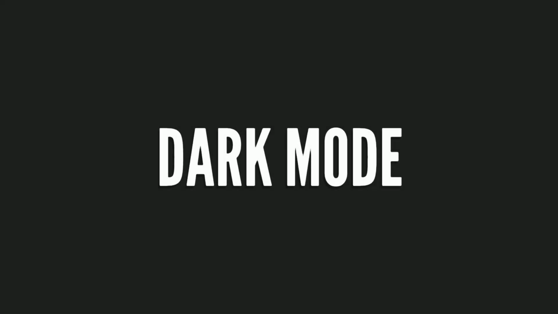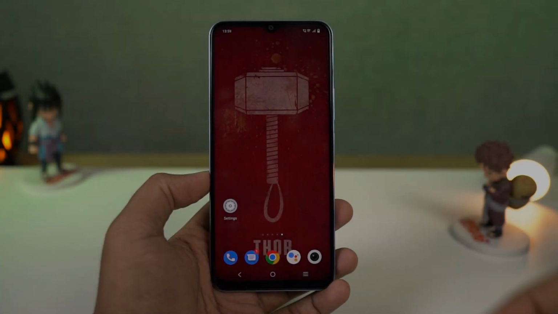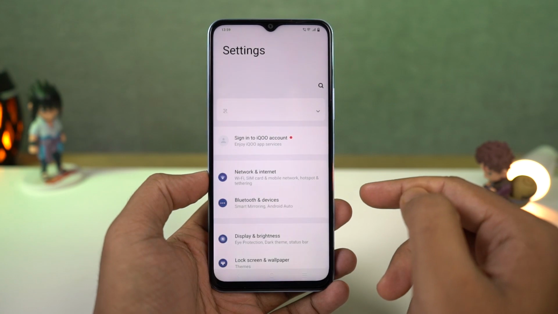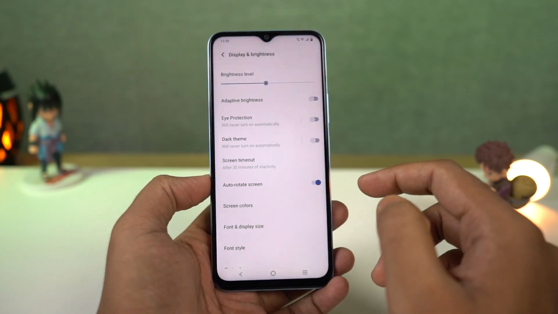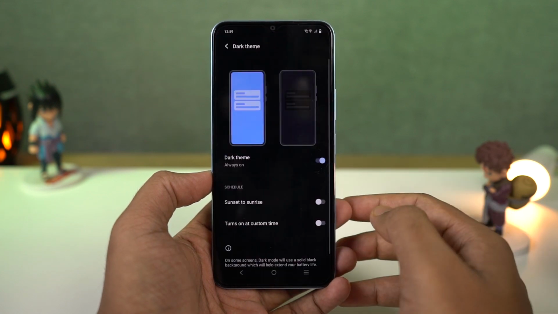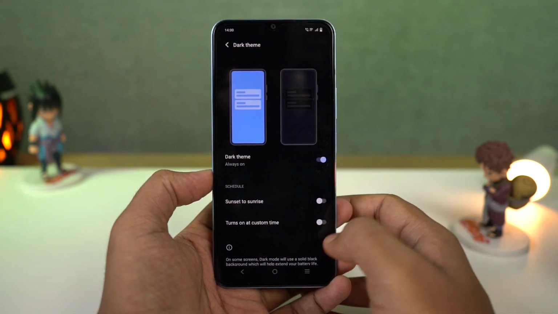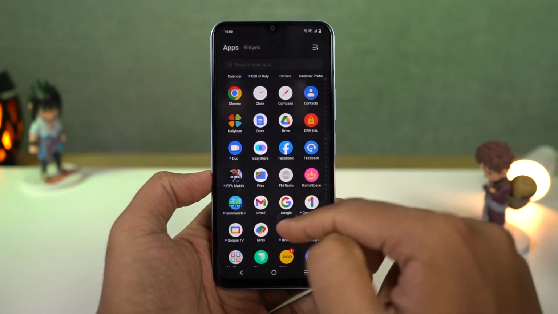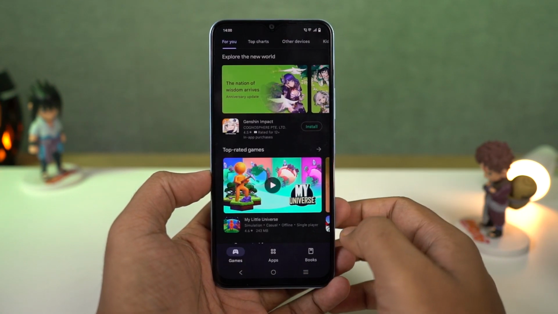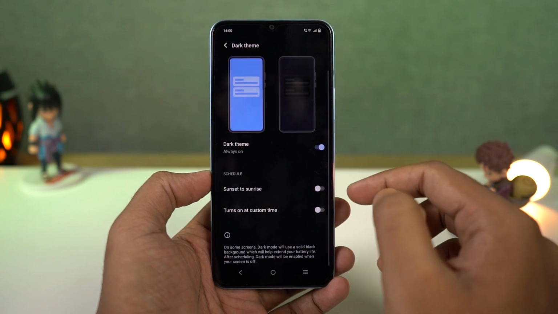Next, we have Dark Mode. Now you can enable the dark mode from the display settings or directly from the notification toggles. Once you enable it, all the system UI elements and even some system applications and Google applications change from the default light theme to the dark mode or the dark theme. Here's a quick preview. By the way, we can also schedule the dark mode to only work at night, which can also be pretty helpful.